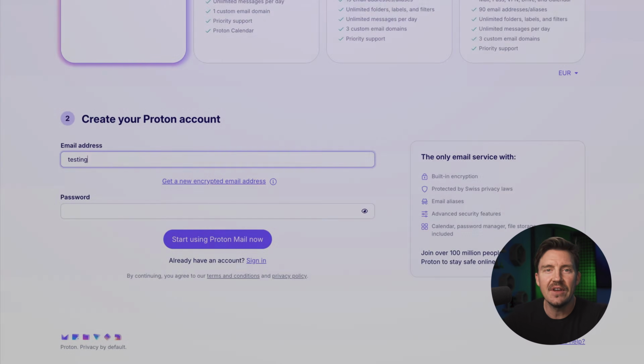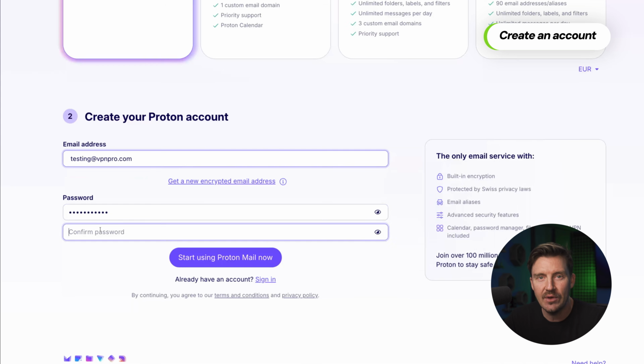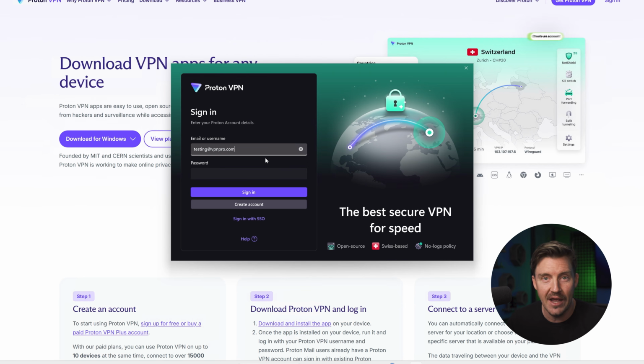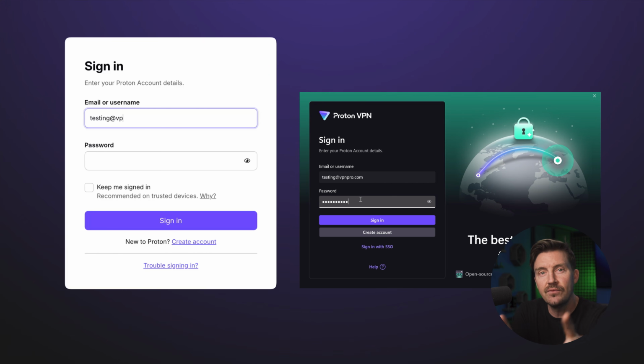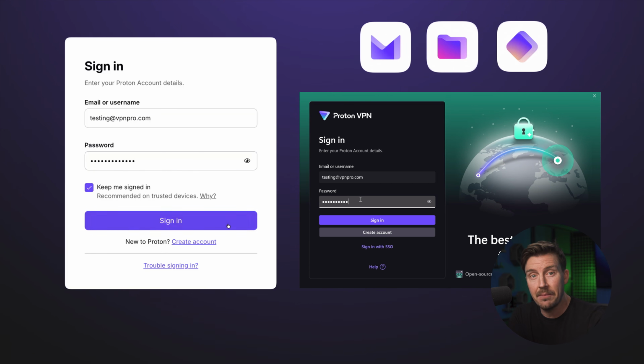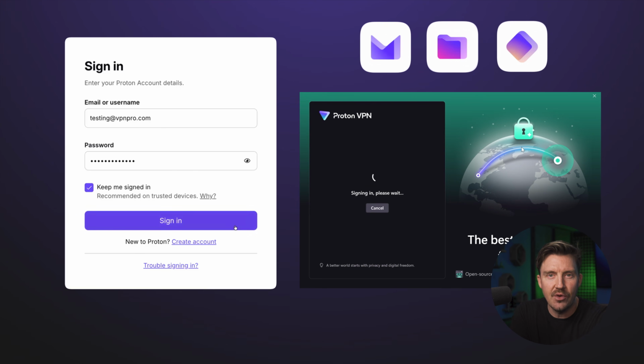All right, once you have the subscription, you need to create an account and download the app. If you've ever set up an account on any other website, you know the drill. Oh, but if you've used any other Proton service before, be it Mail, Drive, or Proton Pass, you can use the same username and password.